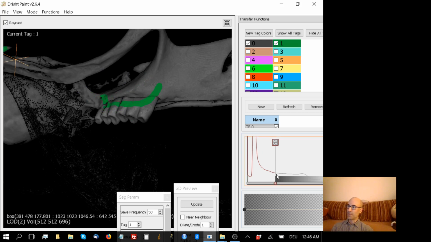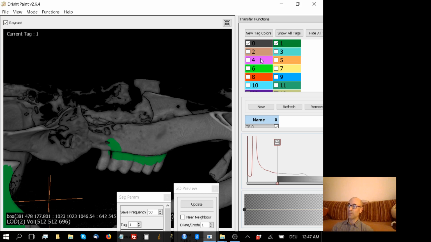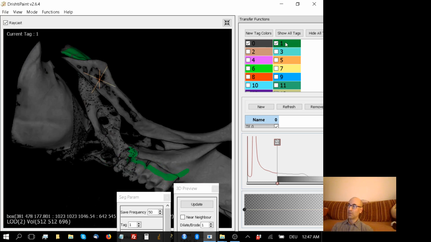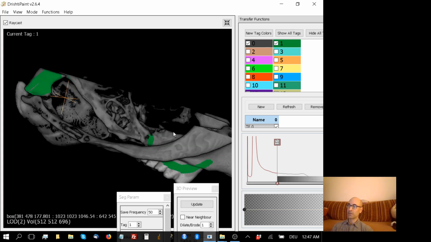and that might be enough. And so I'm going to move up my lower transfer function, let's say to 90, 91. And I'm just going to do the same thing I did with the jaw. Remember that I've unchecked tag 3 here, and the only pixels that are going to get picked up now that are continuous with tag 1 are those that were in the original CT scan.